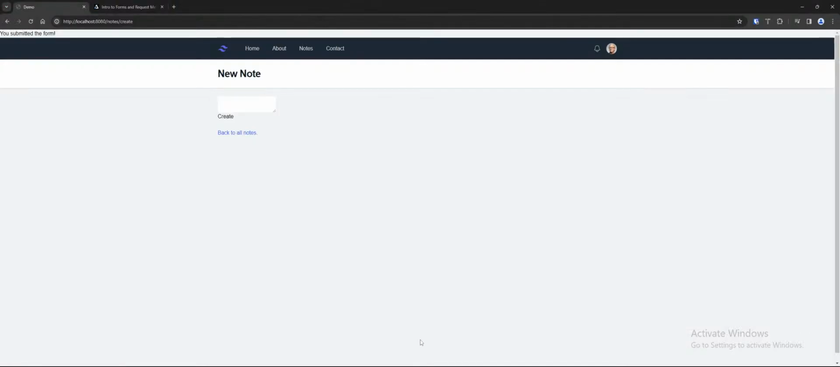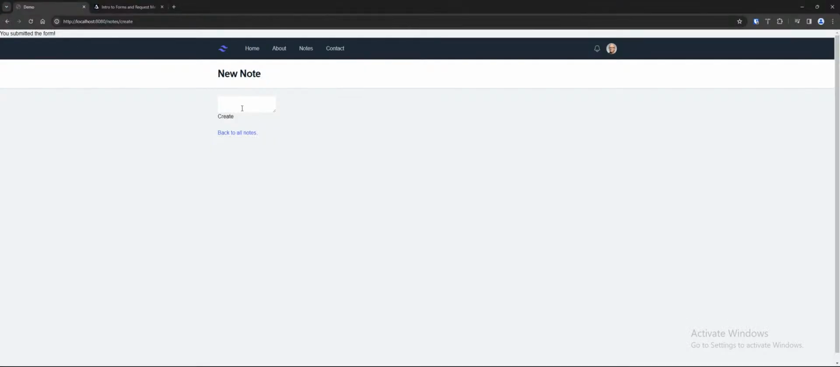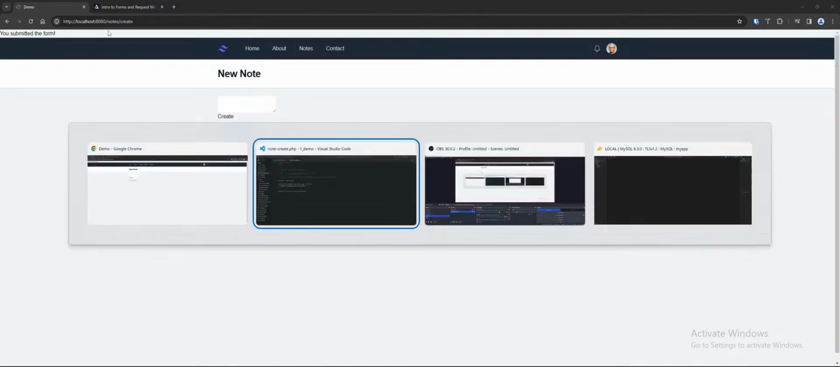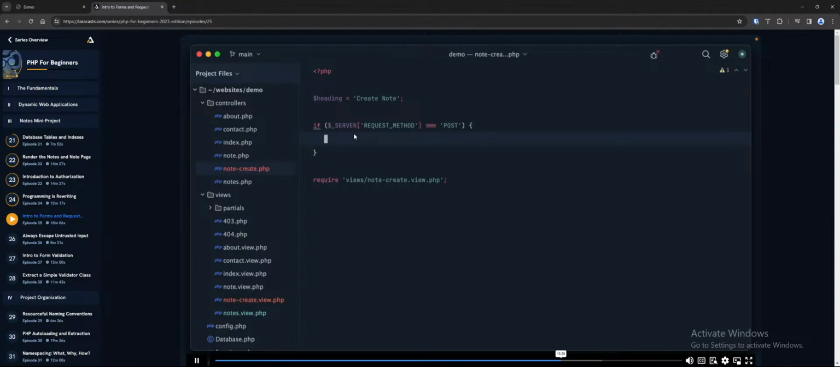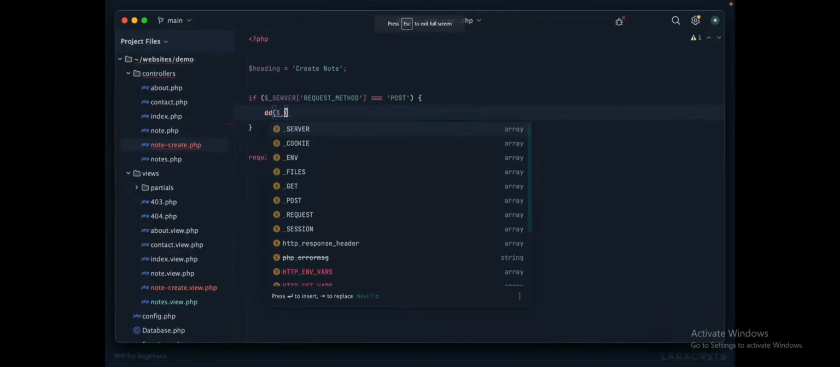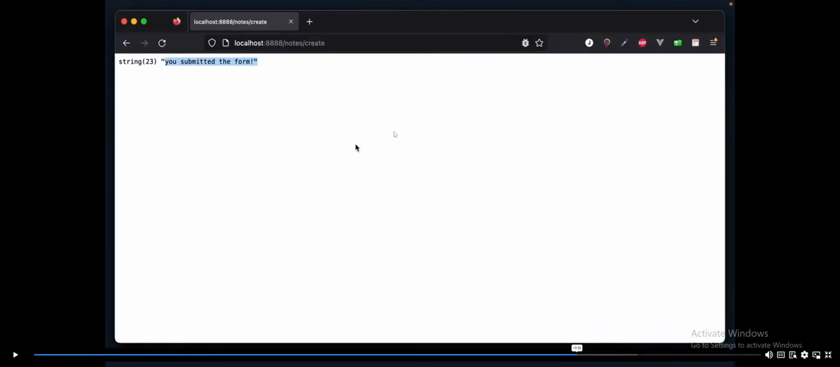Okie dokie. So because I'm echoing instead of DDing, it's showing me the form again. Okay, this is expected behavior. And as it turns out, we have a new superglobal, $_POST. Oh wow! Right, let's see.